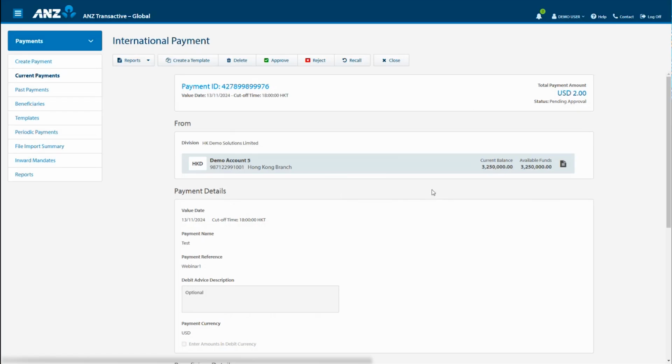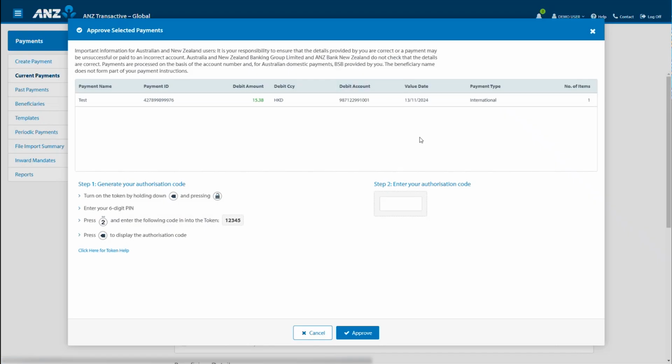Simply select the required action in the control bar above. If your organisation is set up with multiple approvers, the first approver can simply select Approve. The final approver will require a token to complete the final approval to release the payment to ANZ for processing. Please note that if your organisation has users with the Verify and or Release roles, these are not available in ANZ Transactive Global. Please read the Payment Changes article in our Digital Services Help for how to manage this.